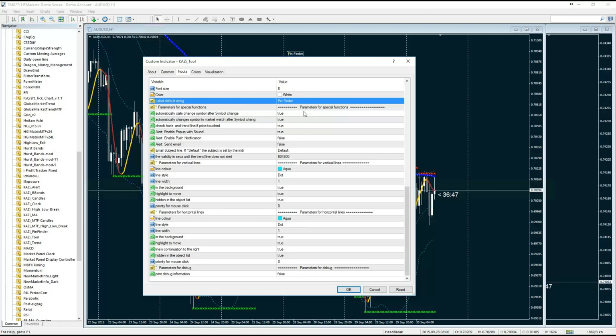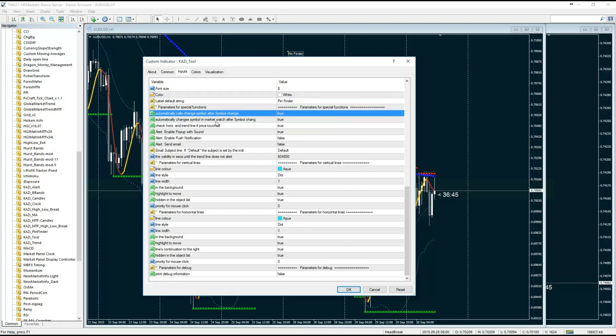And then you have here the special functions. Now these are really important. This is what you need to know. Automatically calls change symbol after symbol change. What this does, when you press S1, it also automatically calls the CS command. The CS command tells all the charts that have the change symbol on to change themselves to that currency. It's normally what you do, you have the change symbol on your left side for all the screens that you're working with.